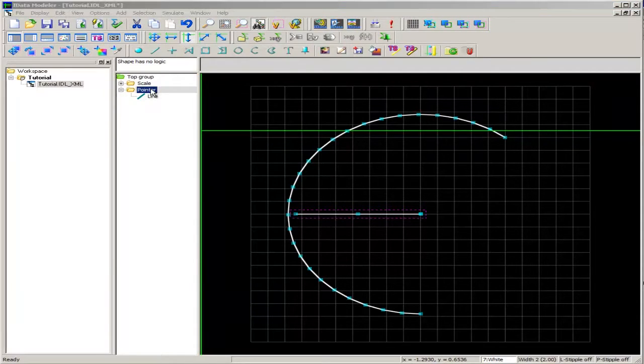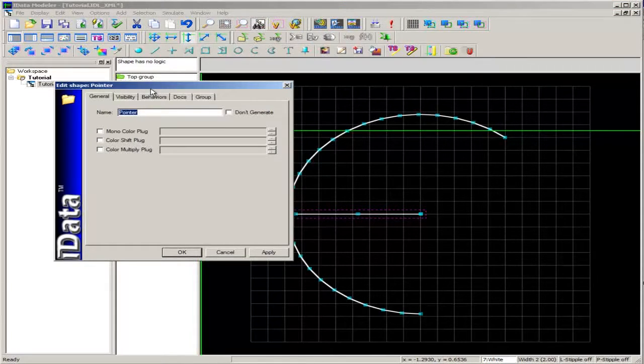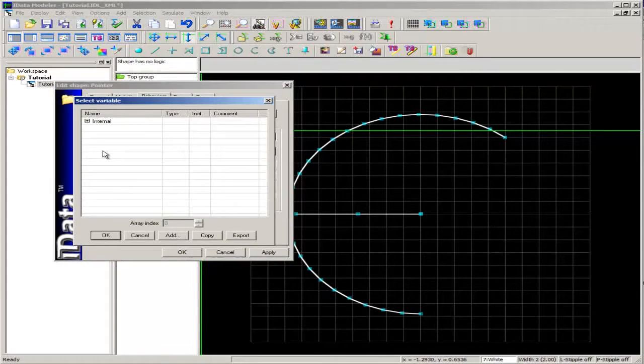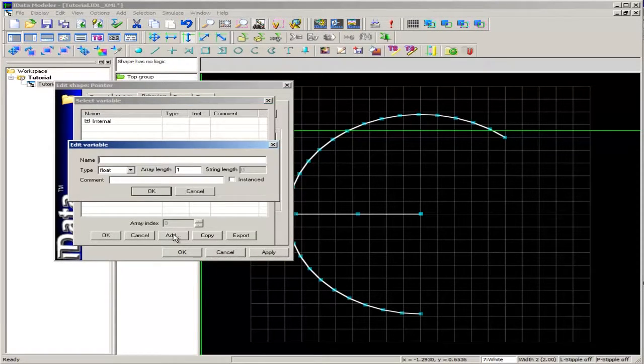Double click on the pointer folder, bringing up the Edit Shape dialog box. Going to the Behaviors tab, we'll insert from the drop-down list a scaled rotation. First thing to select is the plug. Click on the plug box, which brings up the Select Variable dialog box. We'll add a new variable. Let's just call it rotate. Notice that it's already a type float, array length of 1.